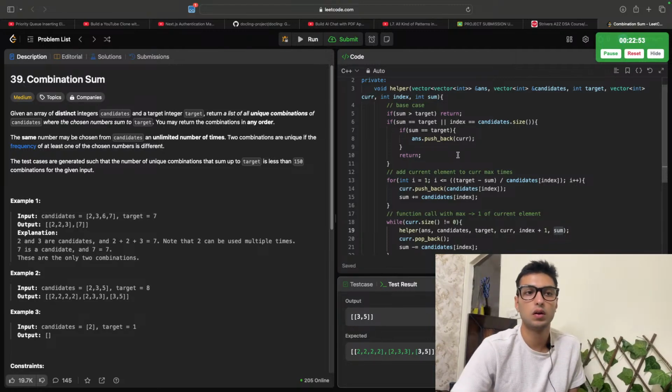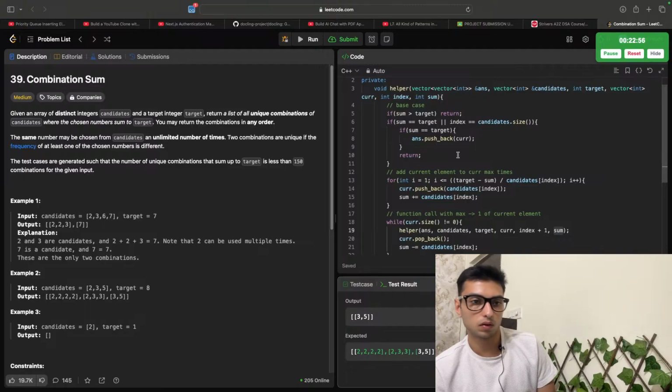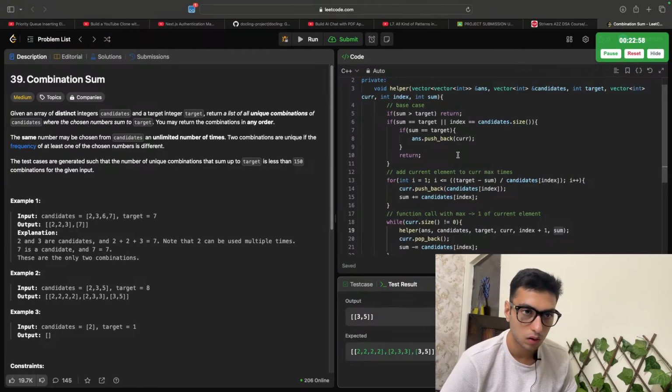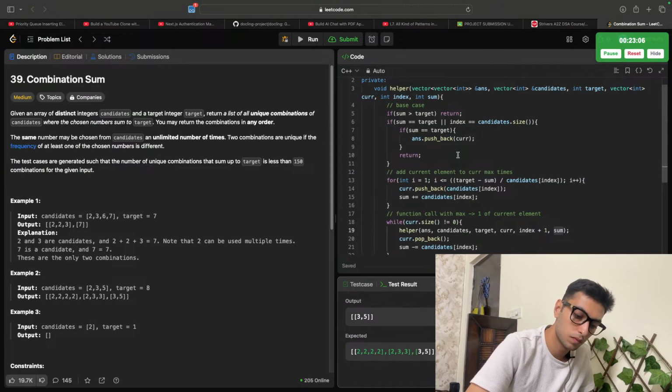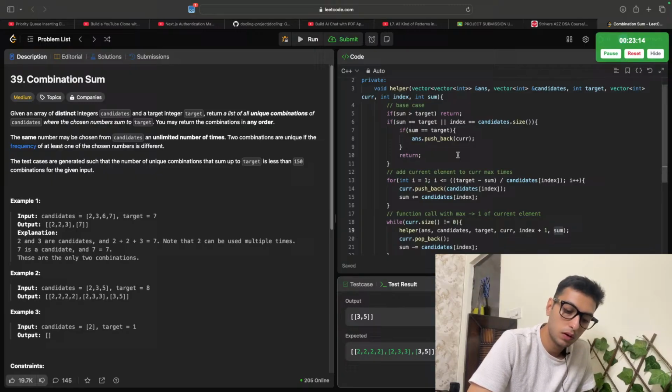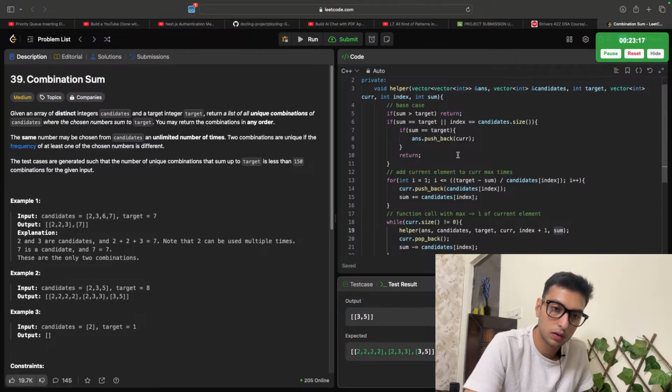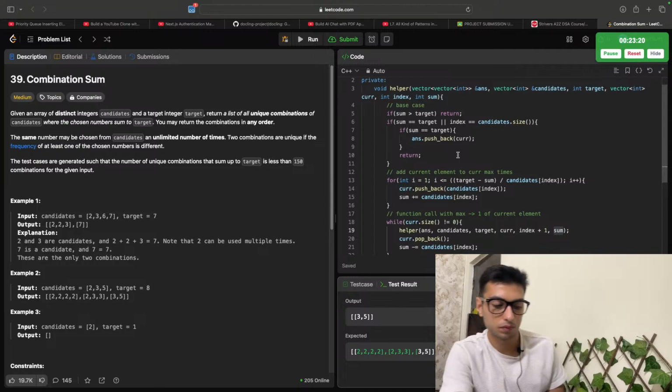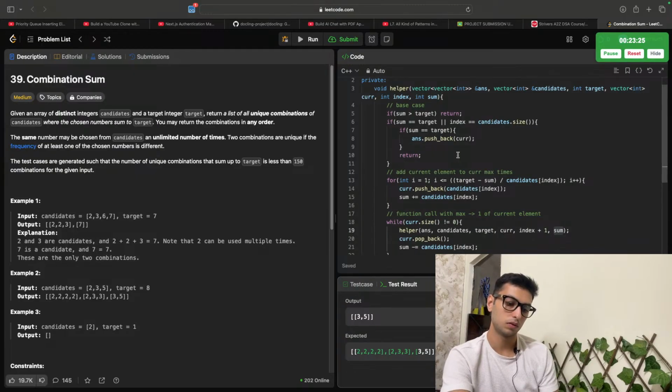Huh? Sum is 8. Right, what does this call? F2222. Index is 1. Sum is 8. You go right here. Sum is greater than target return. That's not. Sum is equal to target. It is.